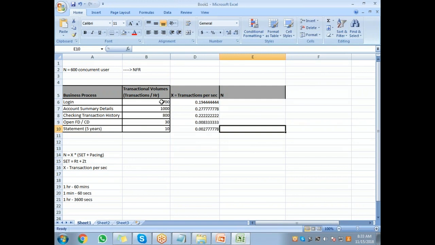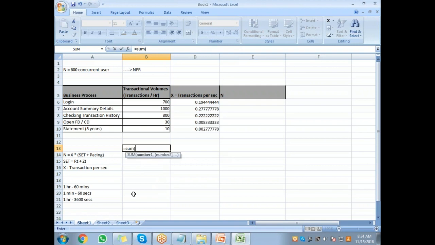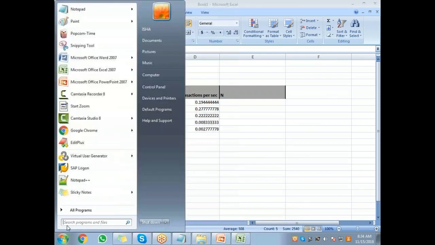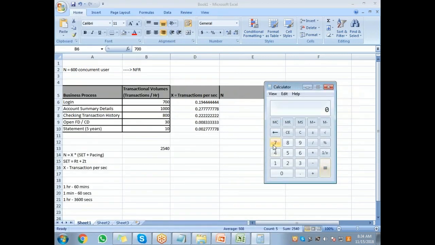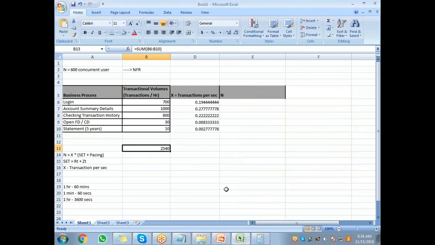Watch carefully what I'm doing. To be proportionate, first you add all of them. Again, I'm using a very small formula in Excel: sum of all of them. If you're not comfortable using formulas, you can open the calculator and add them: 700 plus 1,000 plus 800 plus 30 plus 10. How much is the total? 2540.